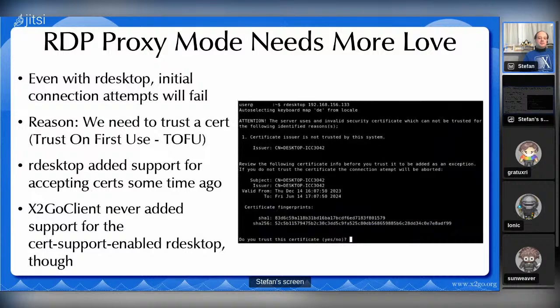But even with rdesktop, initial connection attempts will fail because we need to trust a certificate. This is trust on first use, and rdesktop added support for trusting certificates some time ago, but we never added support for it in X2Go client. So the session starts, then terminates because it times out, as it's waiting for a window that never appears, as rdesktop is waiting for certificate confirmation on the command line, which is invisible to the user.